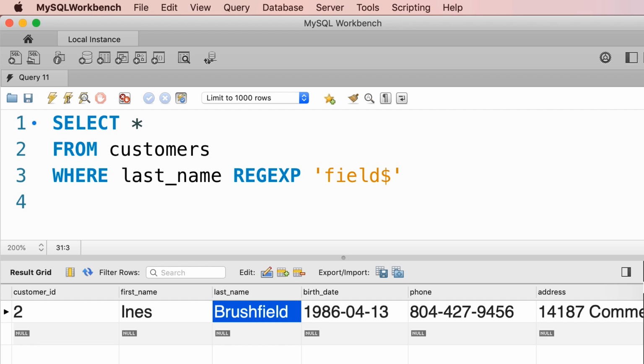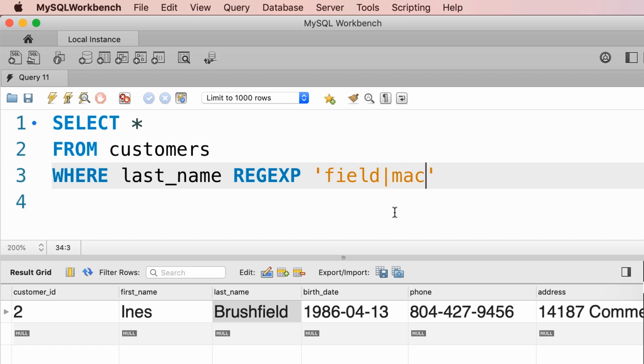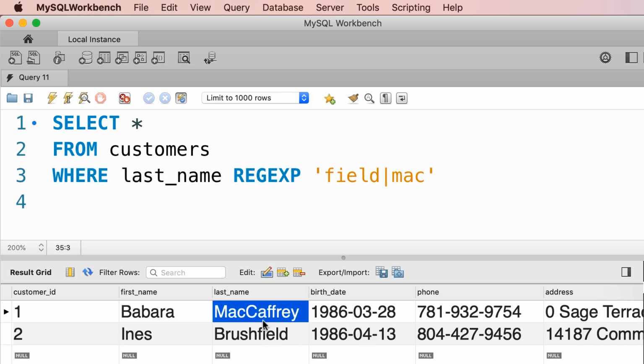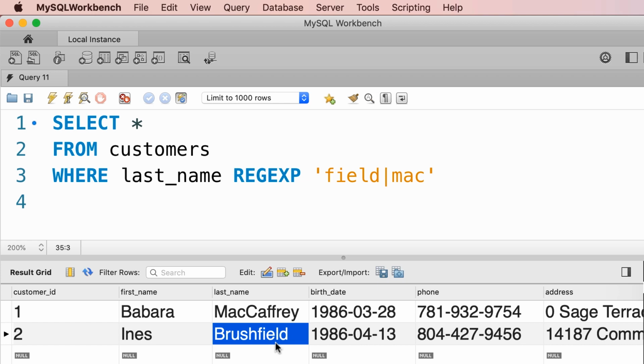Now we can also search for multiple words here. For example, let's say we want to find the customers who have the words filled or Mac in their last name. So we use a pipe, a vertical bar, and type out another pattern. Let's execute this query. So here we have two customers. One of them has the word Mac. The other has the word filled in their last name.